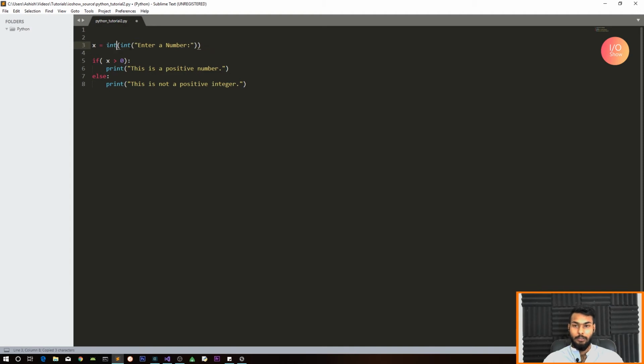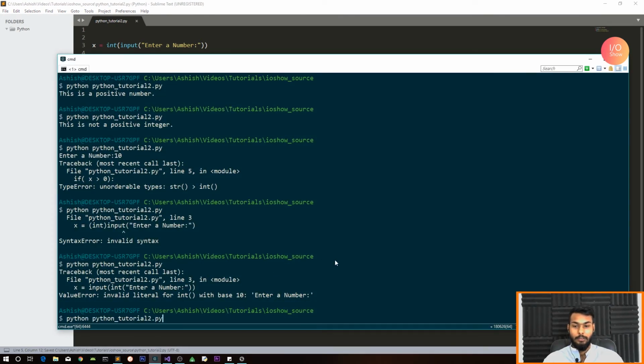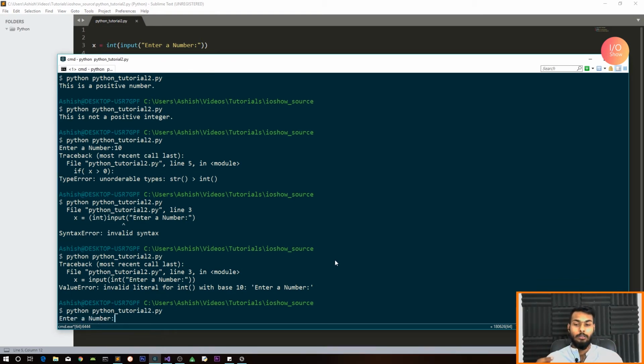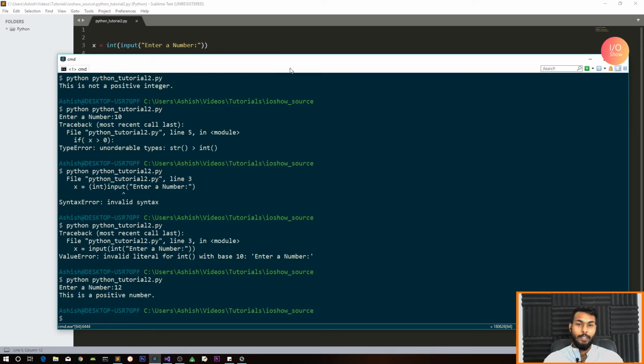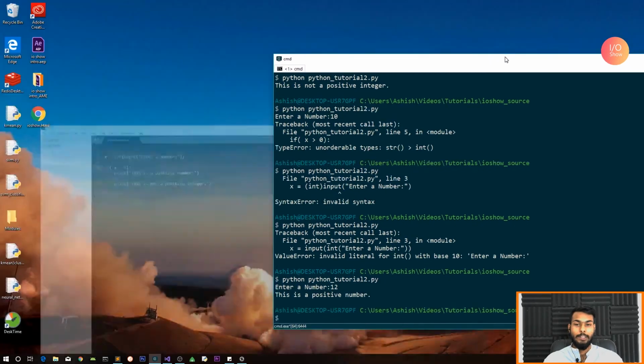Let's see, and we will check now. So I think this will work. Okay. So what we are doing here, we are changing the string value into the int value. So okay, that worked.